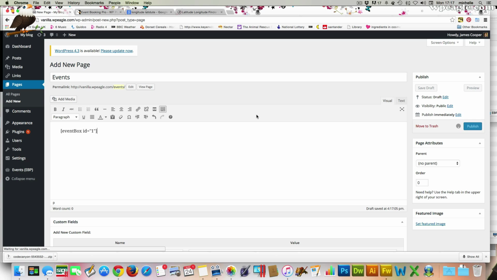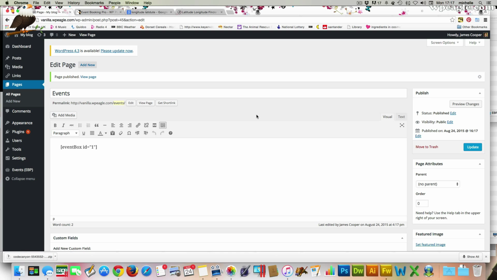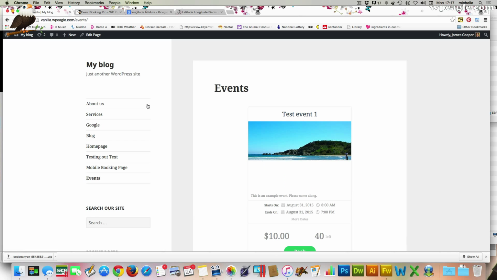Now obviously you can paste that shortcode wherever you like. It depends on the theme you're using, of course. So you can maybe have it in a column or whatever you like. So it's very flexible. Let's have a look at what that looks like if we go and view the page.